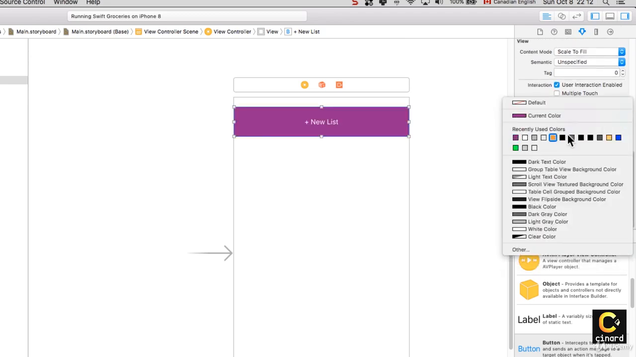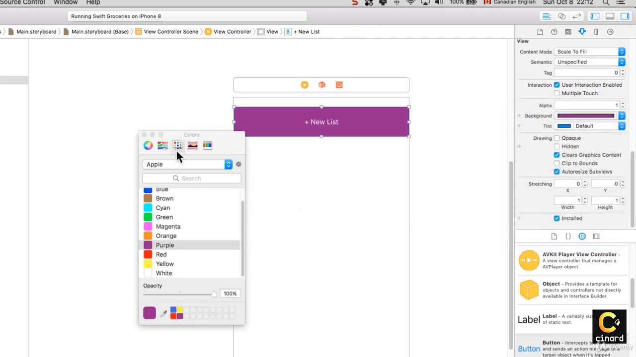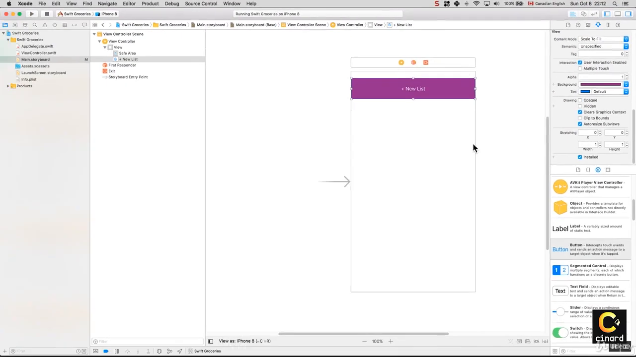If you don't see the recently used colors like mine, you can just go to other, and in here you can search for colors by their names. Purple is the one I want to use for now. So that's my new list.